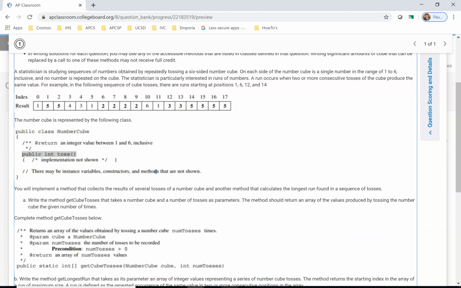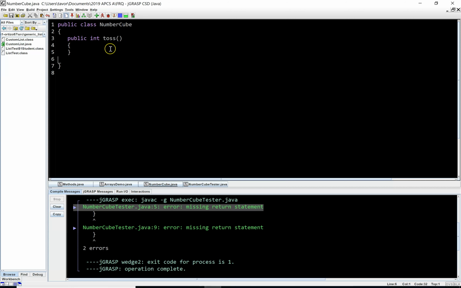The NumberCube class. Now, if you haven't already, take a moment to code this. The only thing that toss does, toss, notice that it has no parameters. So there's no variables within parentheses. That means it's expecting no inputs. Toss returns a random value between 1 and 6 inclusive.